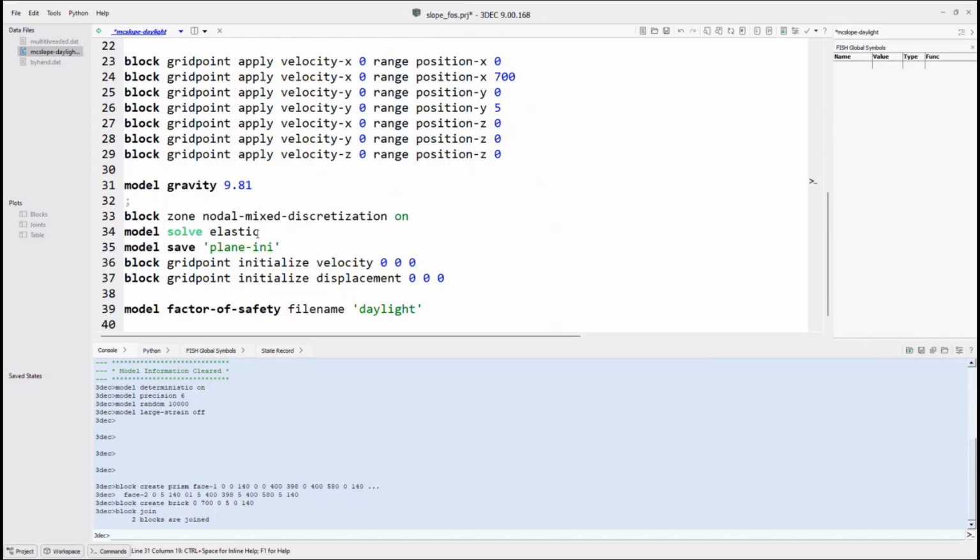Okay, then we'd say model solve elastic. Remember this command, it turns everything elastic, solves it, then gives everything its true strength, solves it again, and then we save it. That's the initial state.